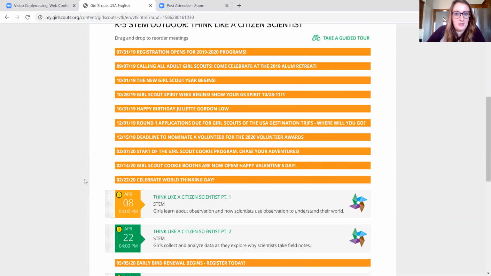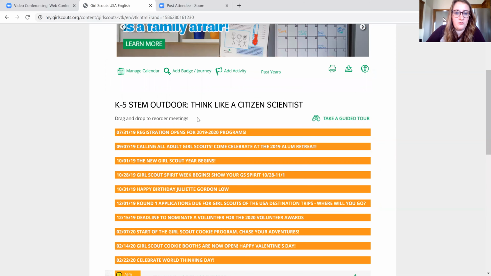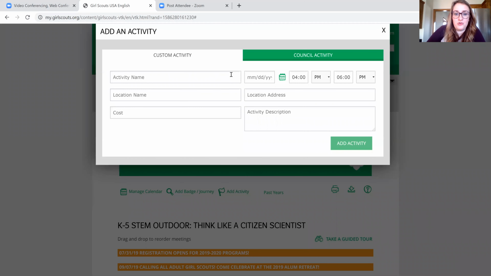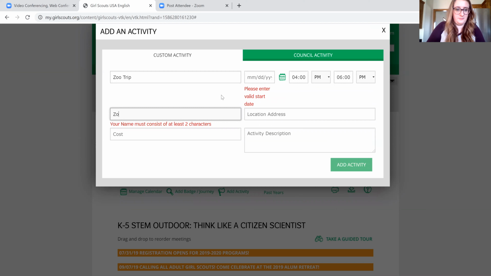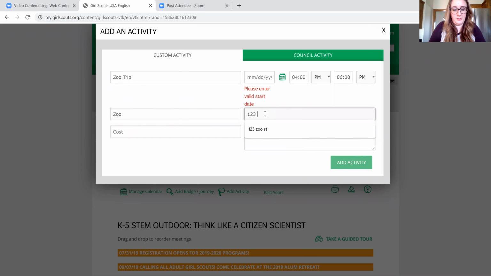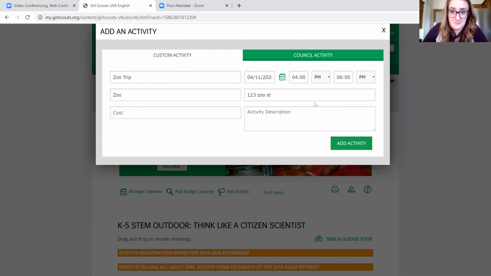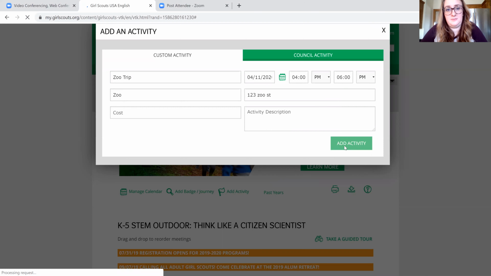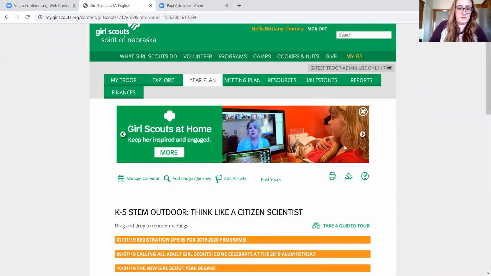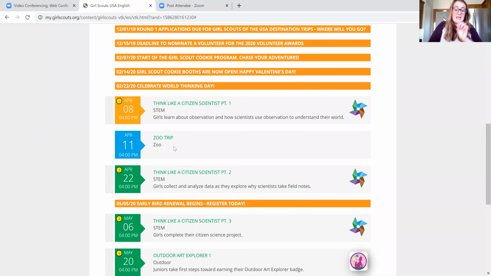All right. So now let's go over and add an activity. Say you're taking your troop out for a trip to the zoo. So you can just put in your custom activity, zoo, street, and then select the day that you want this to happen and the time. All right, so now you can see that this has been added.